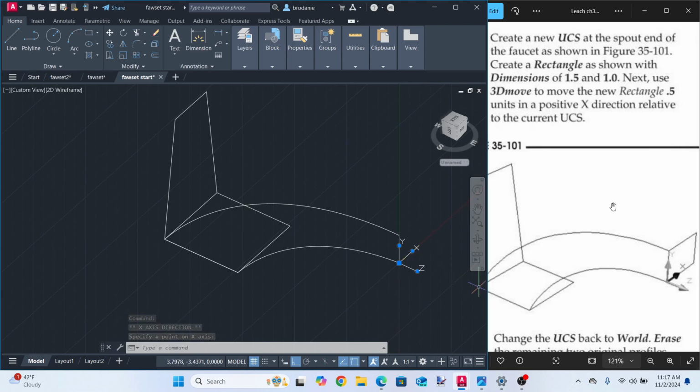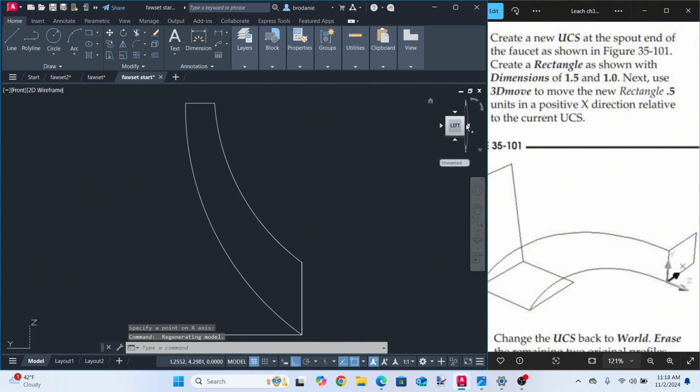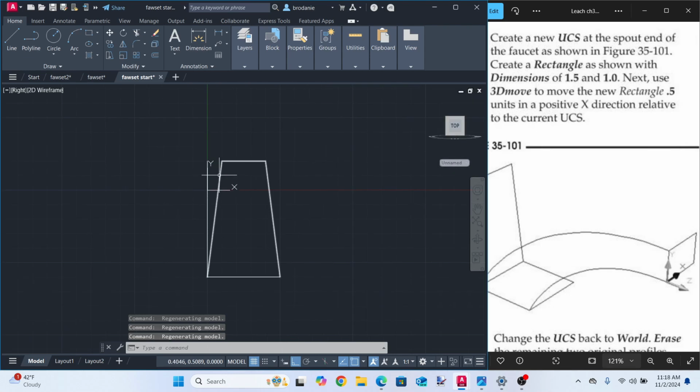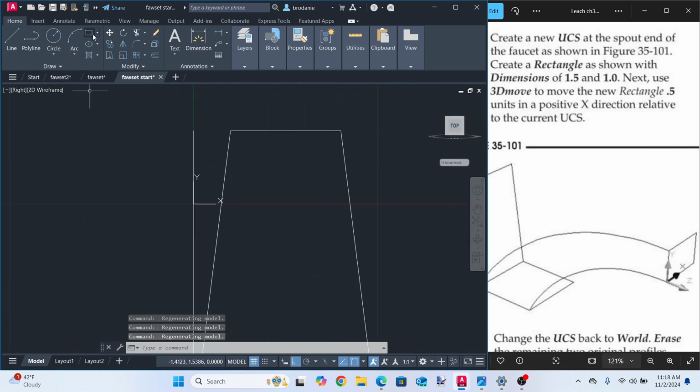Okay, the next thing is we're going to create a rectangle. So I'm going to get this in the proper view. We're going to use a rectangle. We're going to start it right at origin, and it says it's a 1.5 by 1, so 1.5 comma 1. Excellent. Now it says to move it, use 3D move.